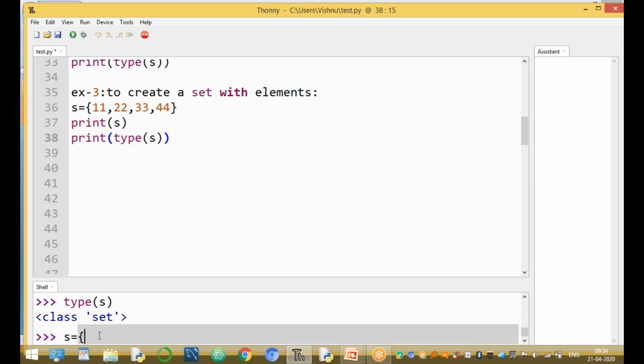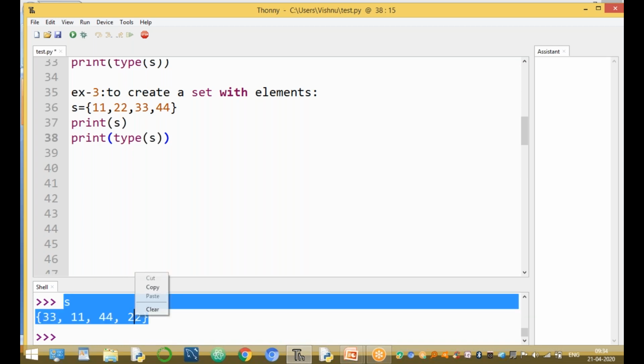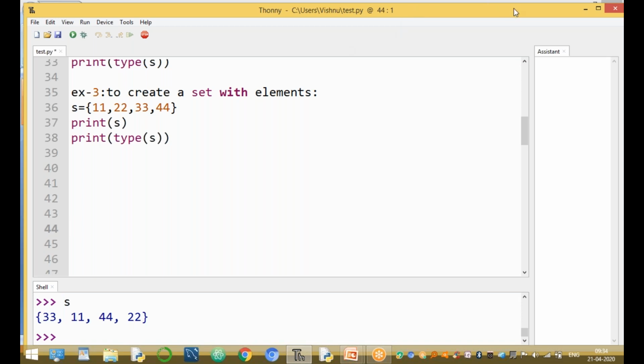Okay, now please observe the bottom of the screen. Enter the elements: s equal to 11, 22, 33, and 44. Different elements, any element. Now the s value is 33, 11, and 44. s is a set type. Please observe this one. s is a set type.